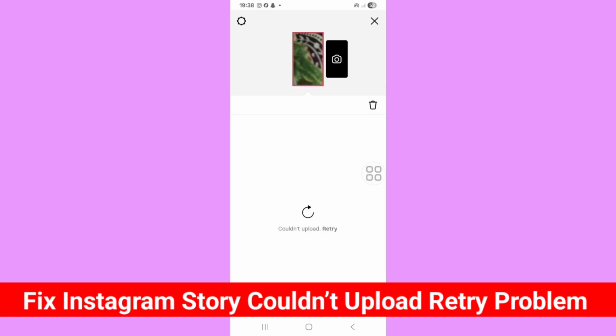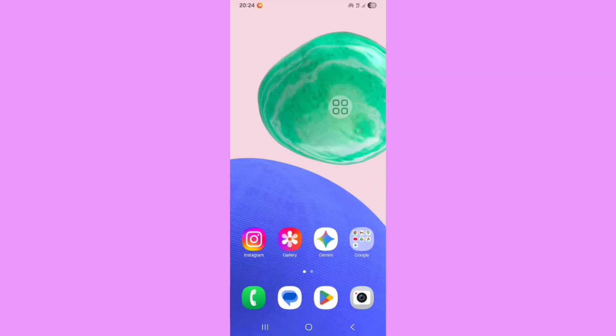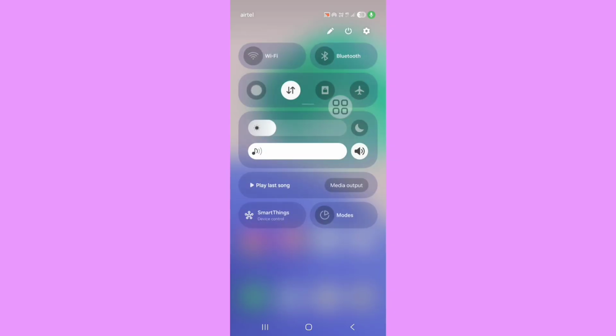Instagram story not uploading, showing this error: would not upload, retry. In this tutorial, I'll show you how to fix it. So let's see the steps. First of all, you need to make sure your internet connection is stable. So check your internet connection and then go back.